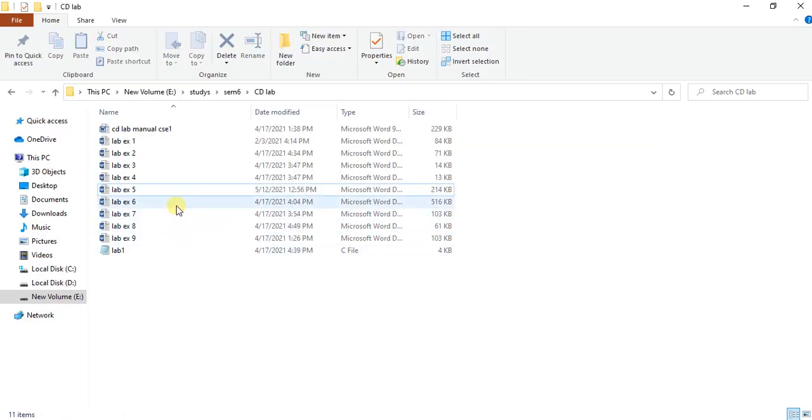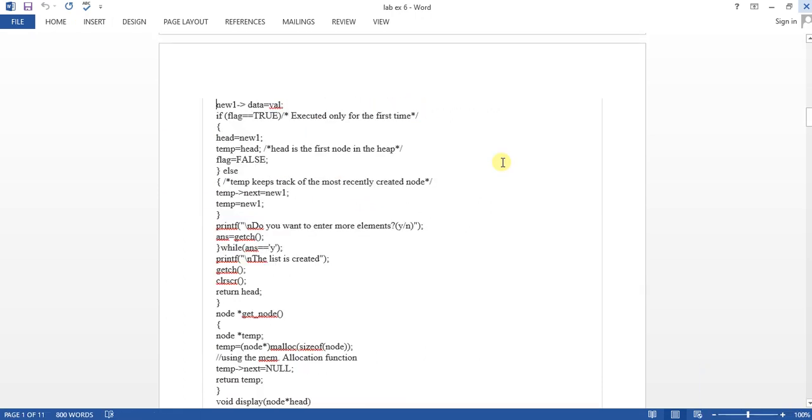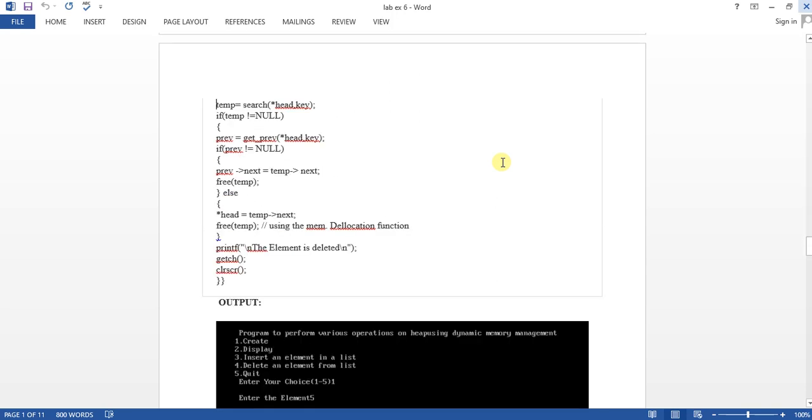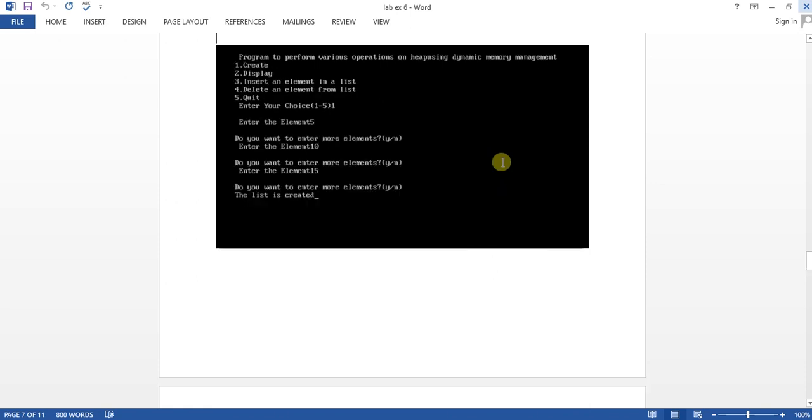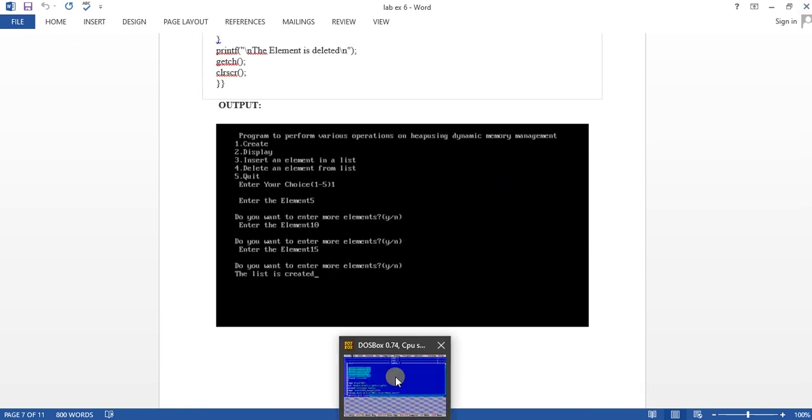Let's see the sixth experiment: heap storage allocation strategy. This is the heap storage program. What you have to do is copy and paste this program into Turbo C++ and run it. Here it gets stuck, so I have to type it in on the keyboard itself.